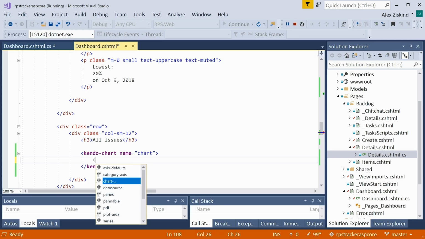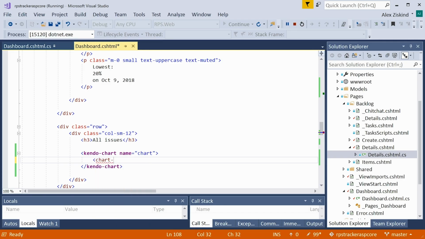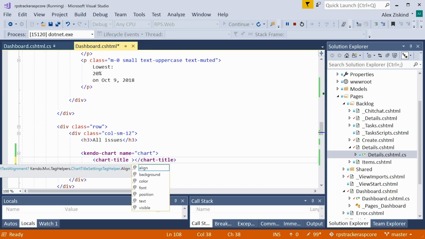You can also see that chart dash is an option. If you select chart dash and then press Control space, you'll see the different elements that you can configure that start with chart dash. So chart dash area, chart dash legend. In our case, we want the chart dash title. That's a really good way to discover the API, just by using it and working with it. When I go inside the chart title element, you can see the attributes that are available here.